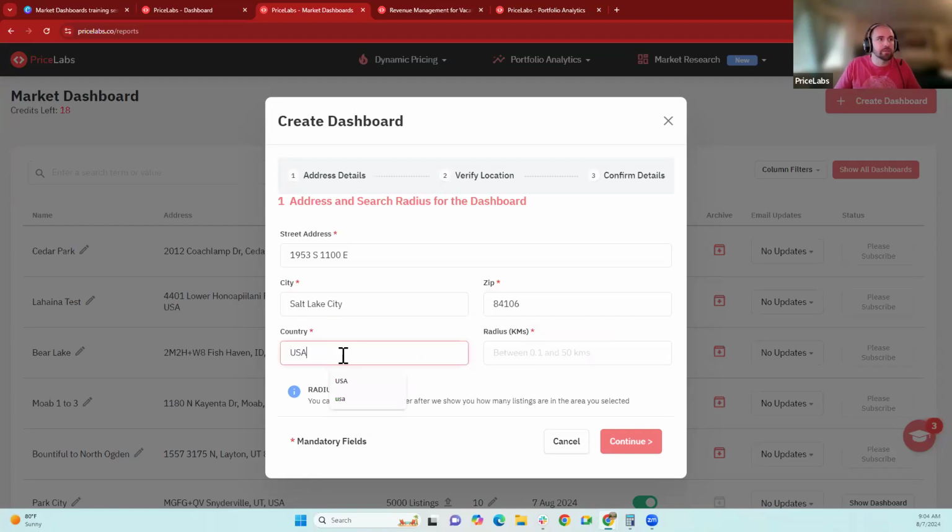You can understand this part. And then the radius is in kilometers. So for any of my friends who are used to miles, I think 0.6 is the conversion. So I'm just going to put in 8. I can come back and change this radius later on, but I will go with 8 for now.